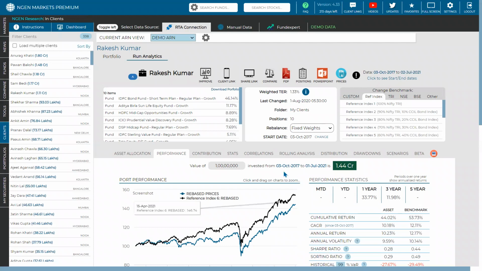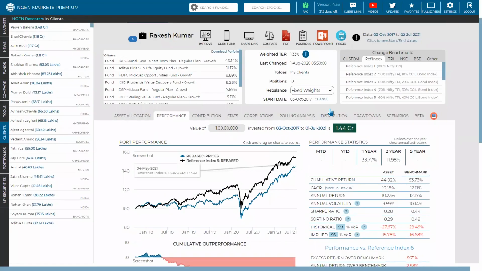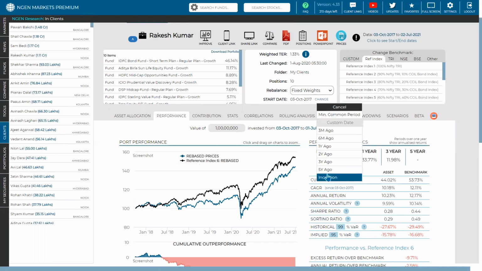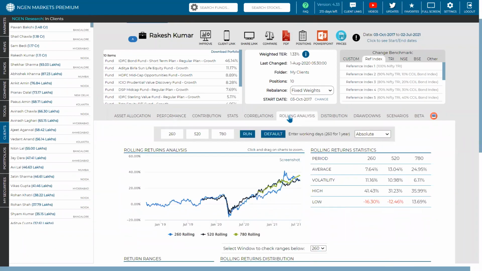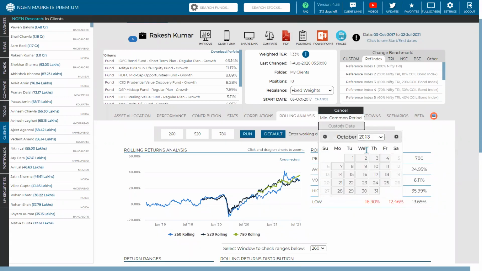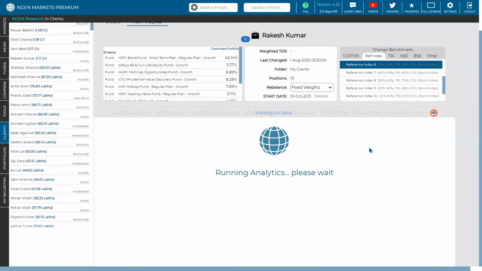Now what about the expected return? Because these are all point to point, you can change the dates and easily see the change in the performance, the CAGR, the annual return and the volatility as well. For that, a very good solution is rolling analysis. Let's take this date a bit behind. Let me get it to 2013, so that we get a better range.